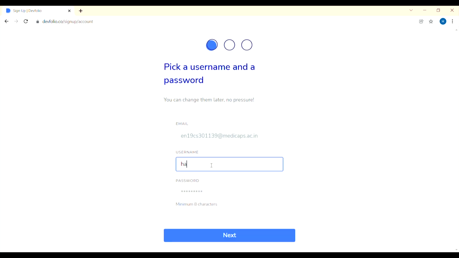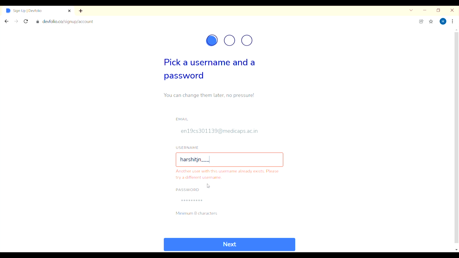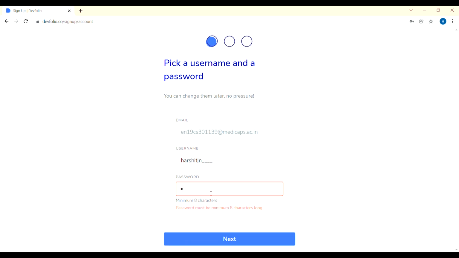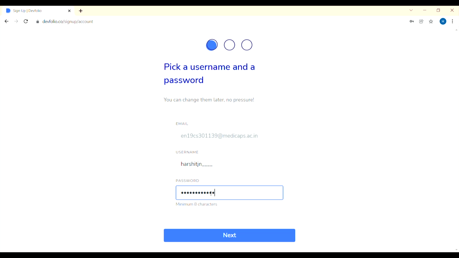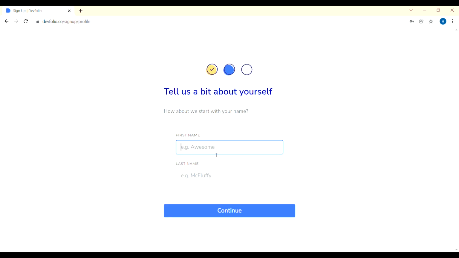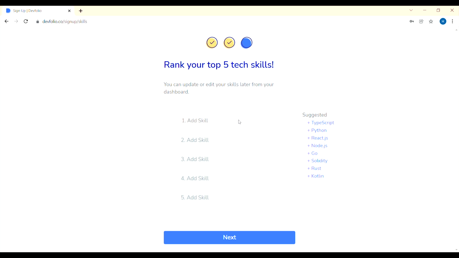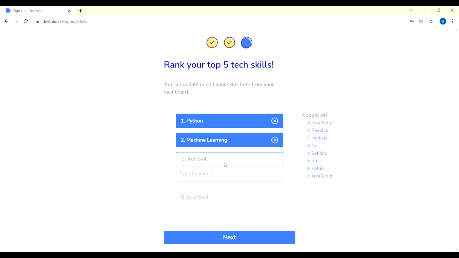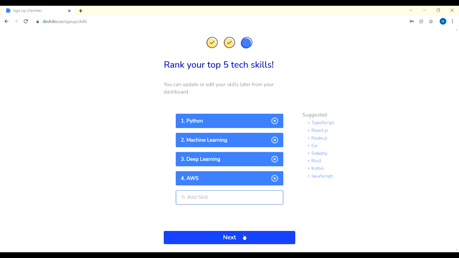Just pick up any random username simply. Keep any simple password. Move to next. Fill out your first name. Fill out your last name. Add the relevant skills. So from my side I will add Python, machine learning, deep learning, AWS. Simply just fill out according to you.